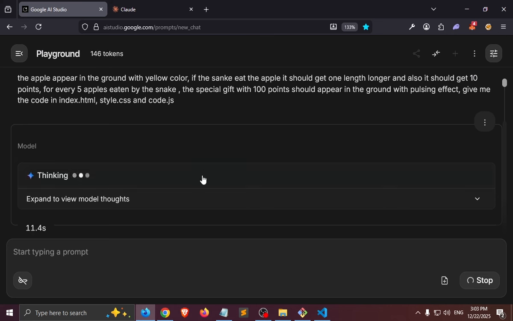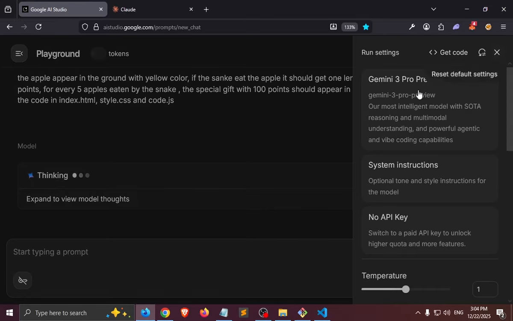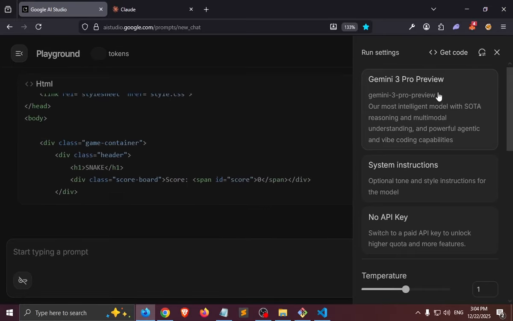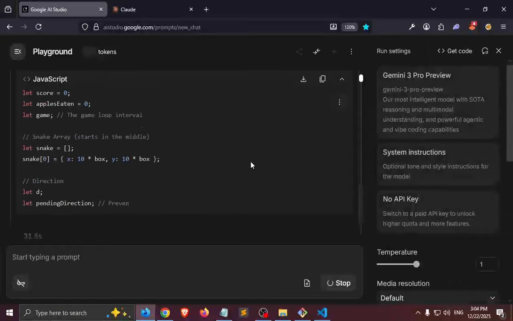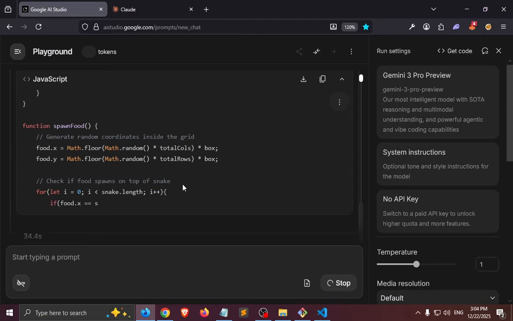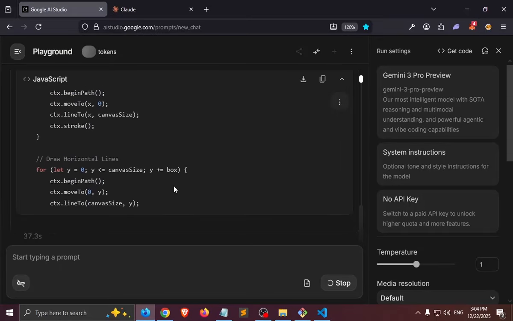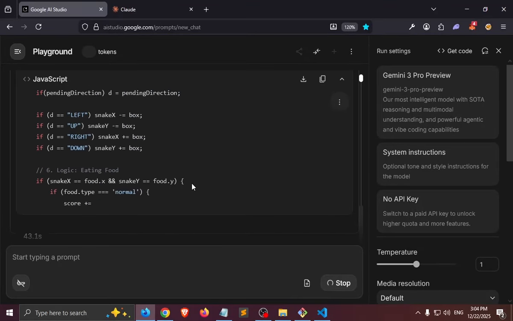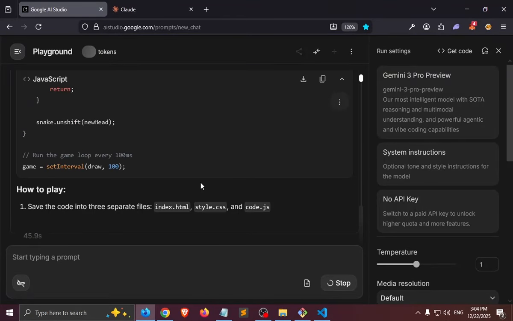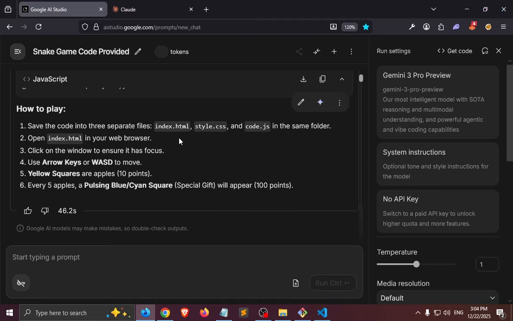And now we're gonna see what output we can get with this amazing AI. Google AI Studio uses Gemini 3 Pro preview, and you can freely run it and use it. So let's see what we get. Amazing. Yeah, we get index.html, style.css, and code.js.